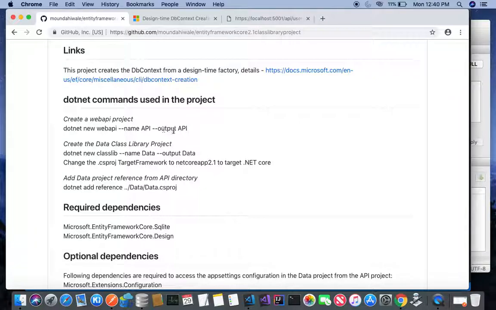These are the pretty basic .NET commands. It's just creating the boilerplate Web API project and the class library project. One thing I had to change was the target framework, to target .NET Core. And then, as we'll be using the repository and the DbContext from the data project, I've added a reference to it in the Web API project.